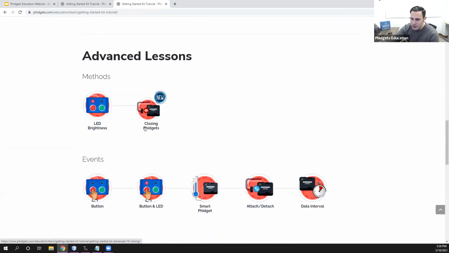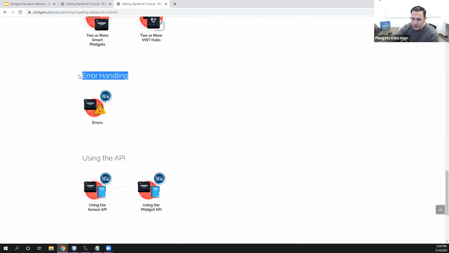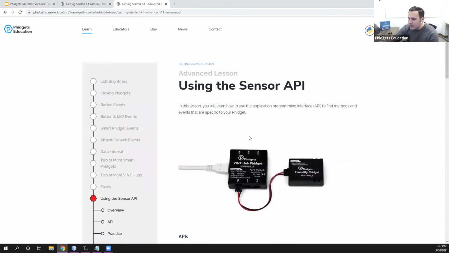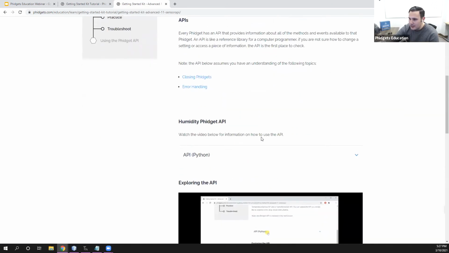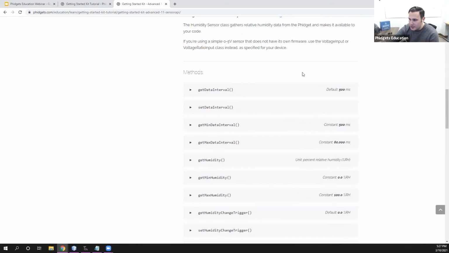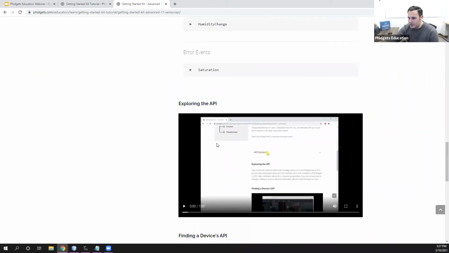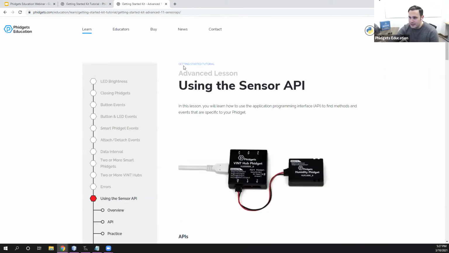Depending on the age level you're teaching, we also have error handling and APIs. If we click into this sensor API, we can see for the humidity fidget, this is the API, and they can look at all the functions that are available, and it teaches them how to use the API. It's a professional API, so if they're in grade 11 or 12, this is something they're going to be facing in university and in their internships and careers. So it's nice to get them started on that. And we have some videos here explaining it as well. So that is the Getting Started Kit tutorial.